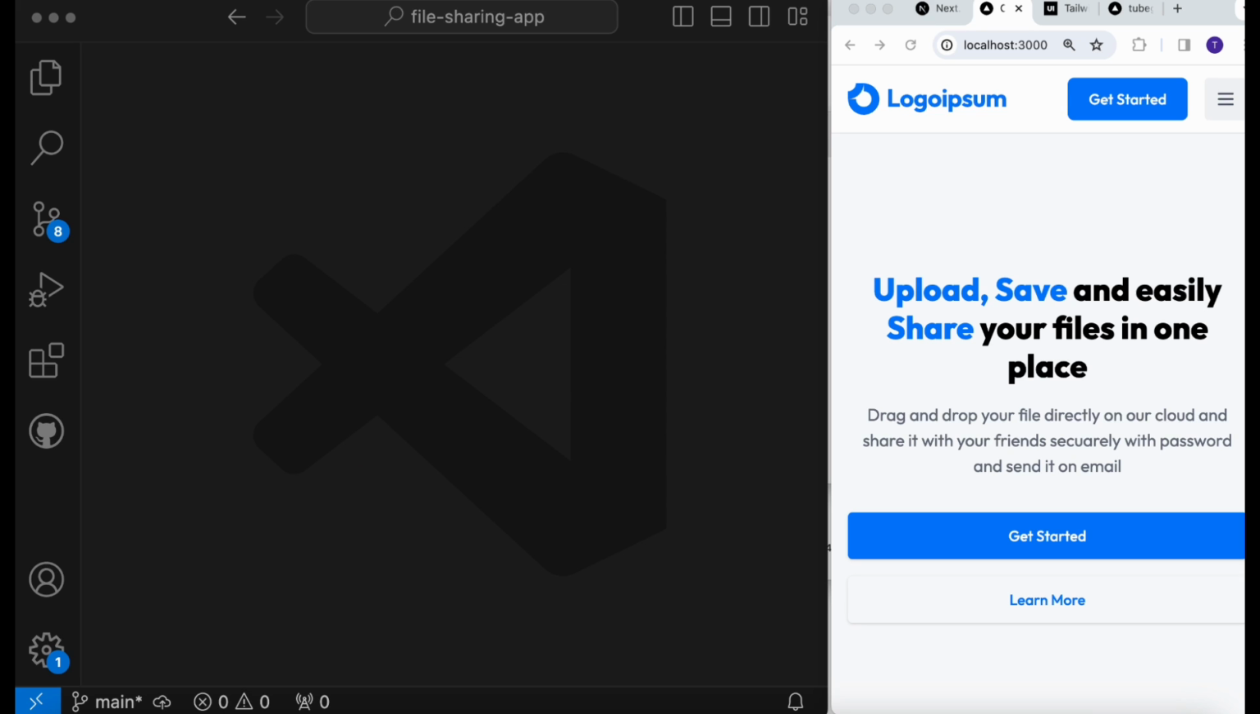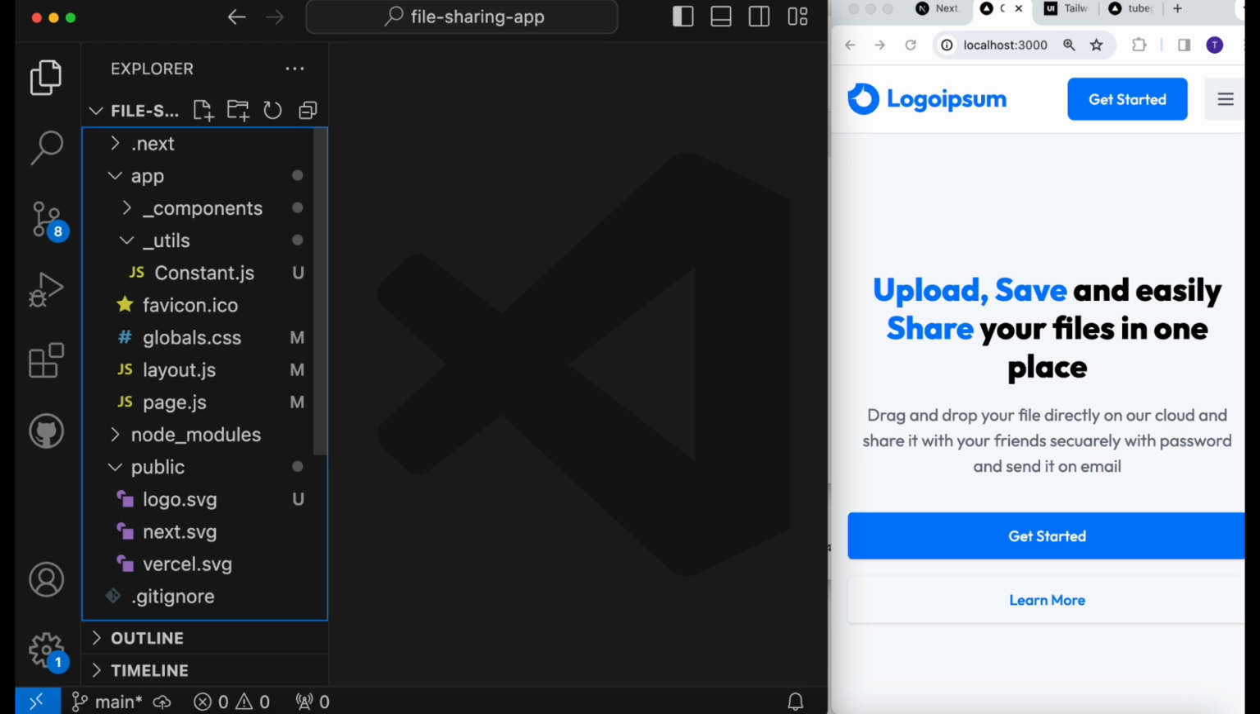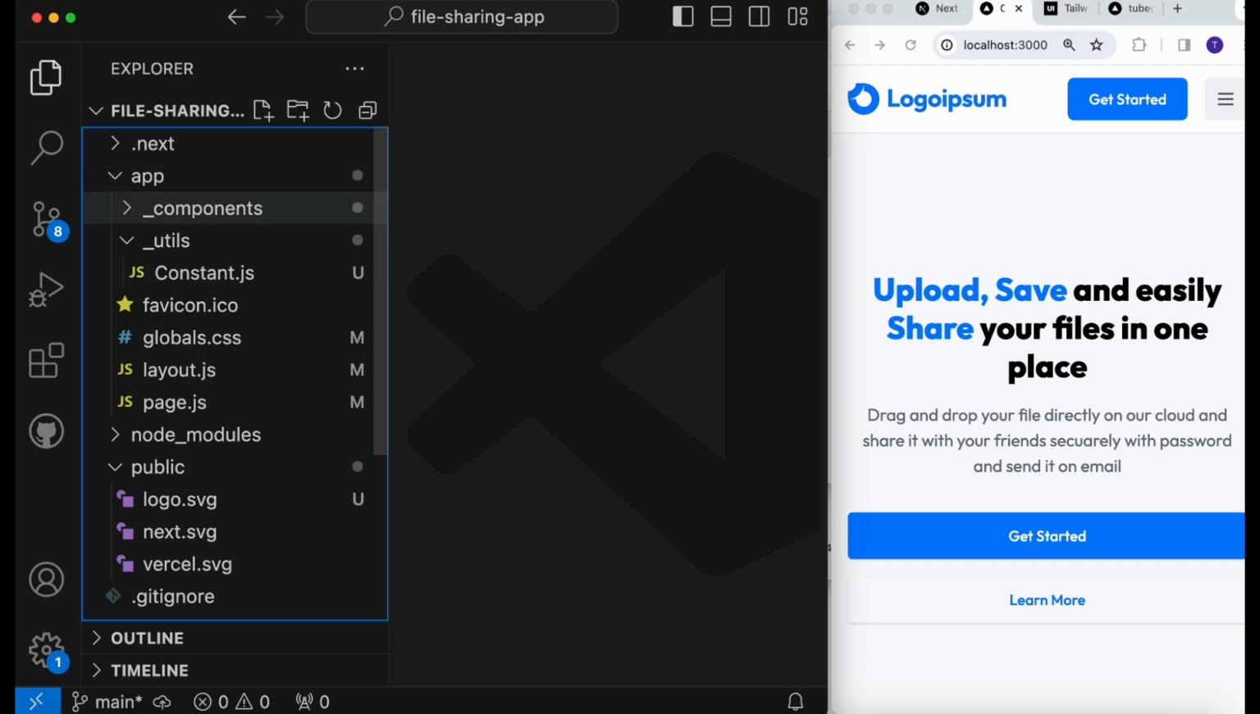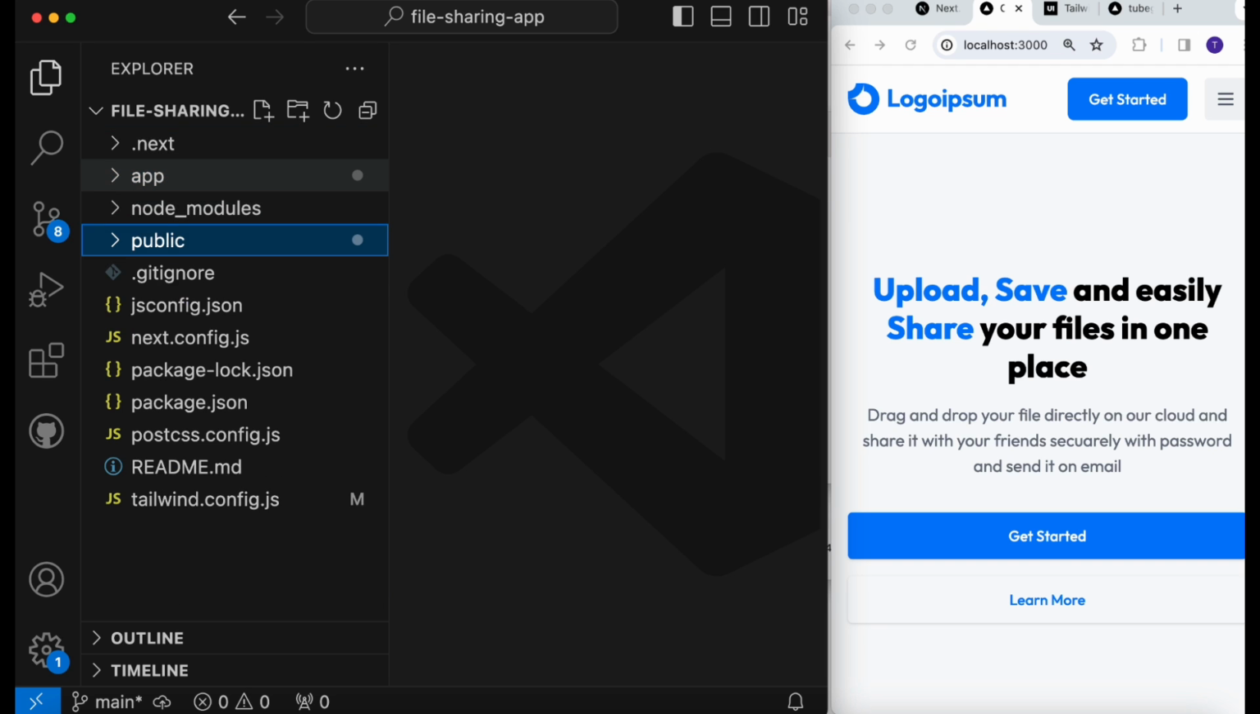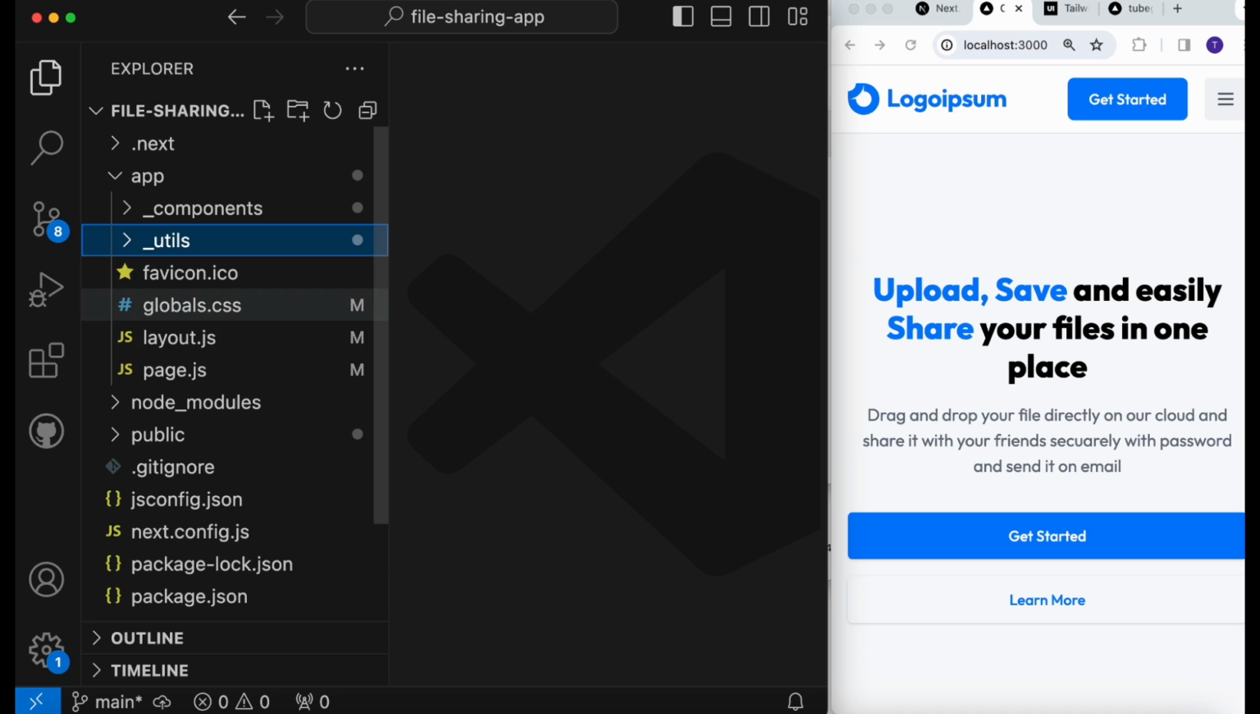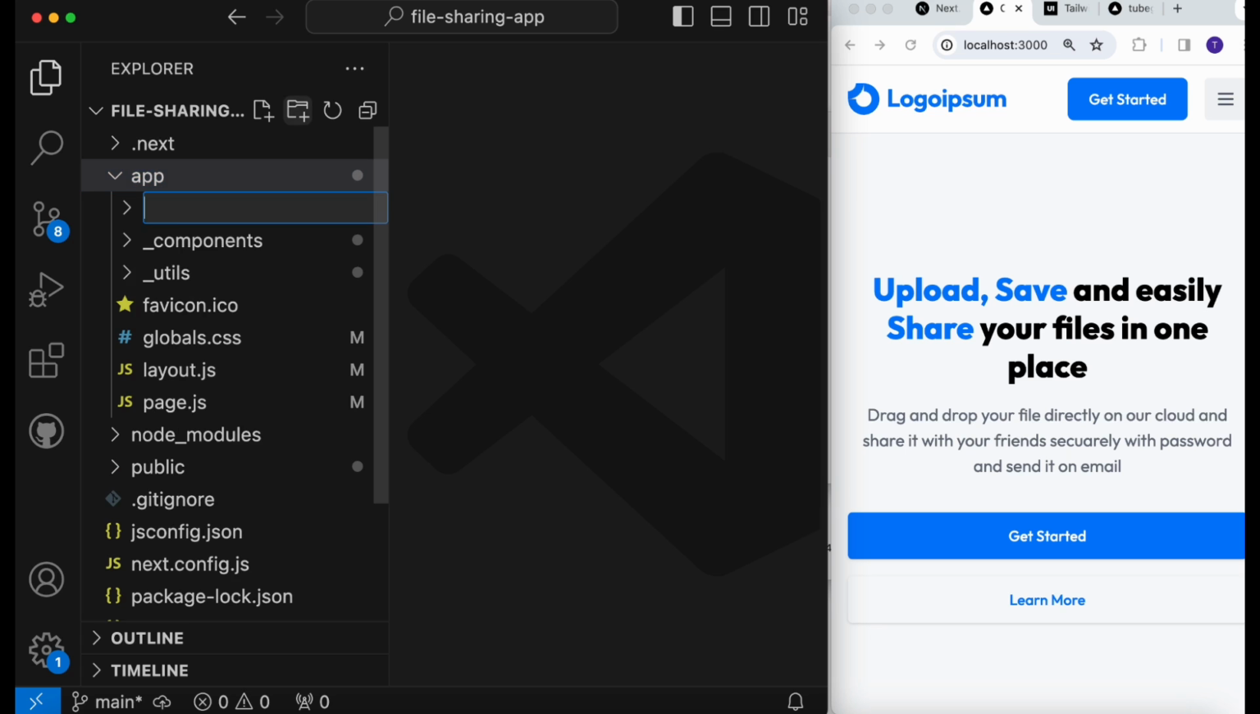Before implementing the authentication in our application, first we will add some folders and files, and also create some routes for our application. In the folders section, right now inside the app we just have the components, utils, and some of the layout and page files. So now we need to create some routes. The first route we will create is for authentication. To make this application look organized, I will create a folder and call it auth.